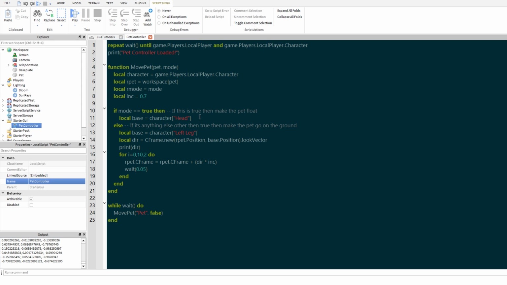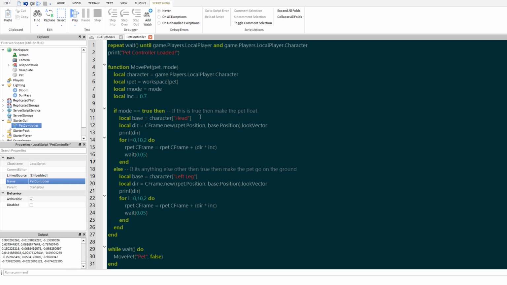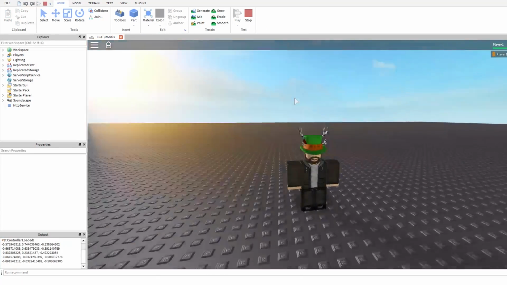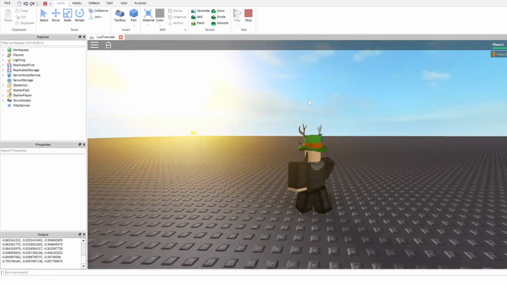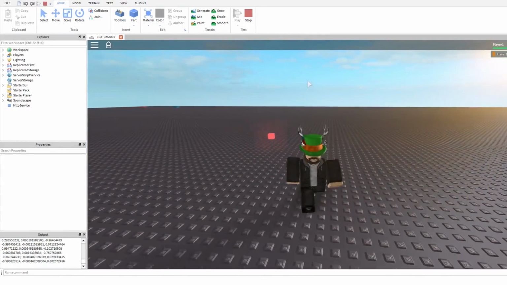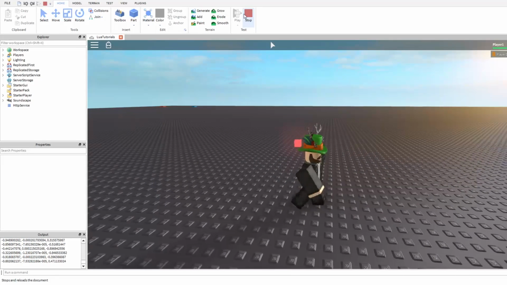We can do the exact same thing very quickly just by copying our dir, and we're going to copy this as well. Put this under base, and that's about it. You're pretty much done. So now if we change this to true, we can press play. And now, as you see, it moves along with us. So that is quite neat.